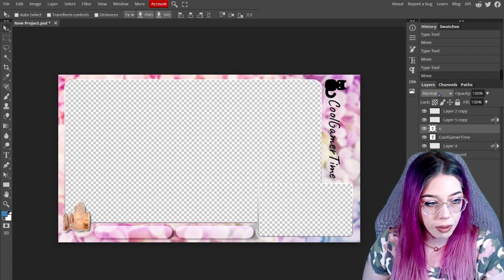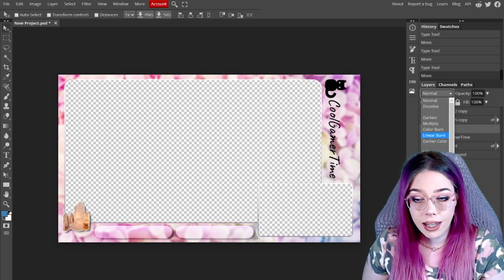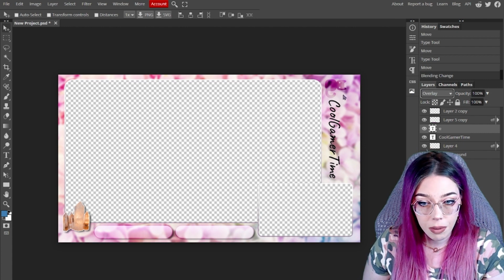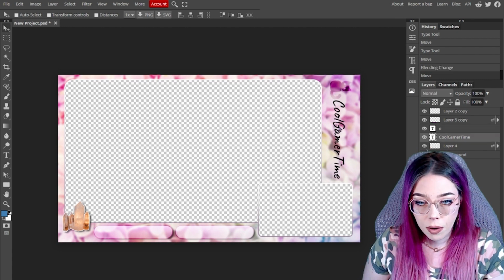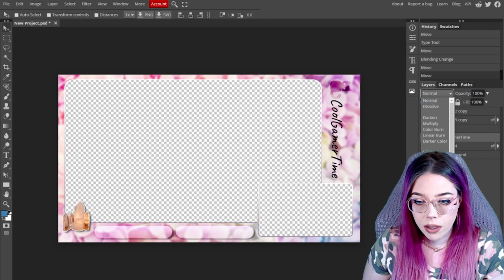We're going to change the blend option. You can either change the font style or the blend. So you can see that kitty cat kind of blends in a bunch now. I might move it around a little bit, move our title around. I'm going to also put that on overlay.